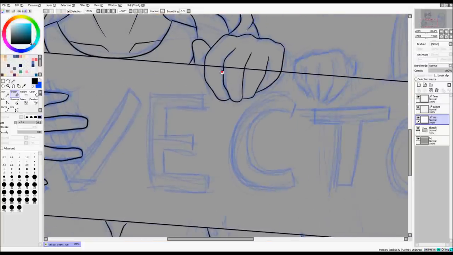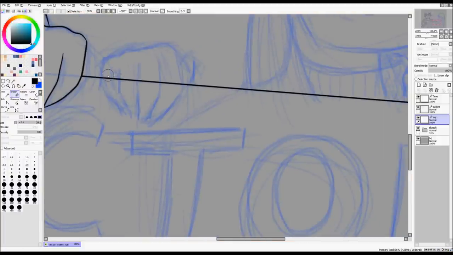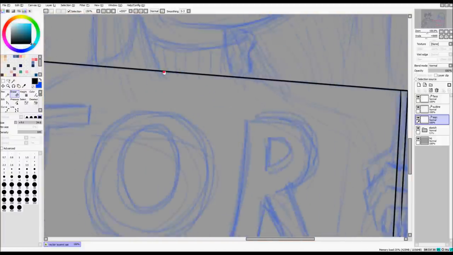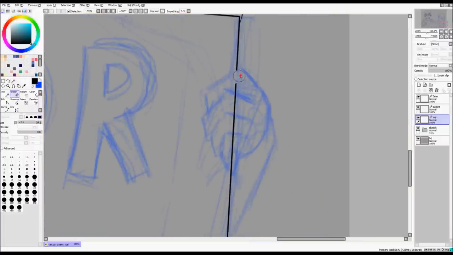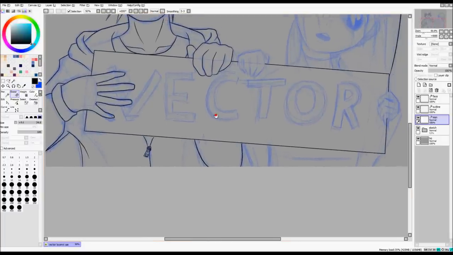I just made it on a different layer so that I wouldn't interfere with the hands and whatnot. And I guess I can take that out already too, even though I haven't drawn it. So that is the line tool.